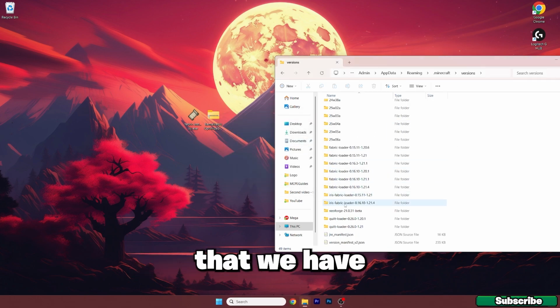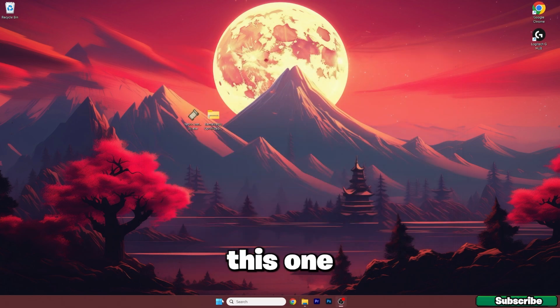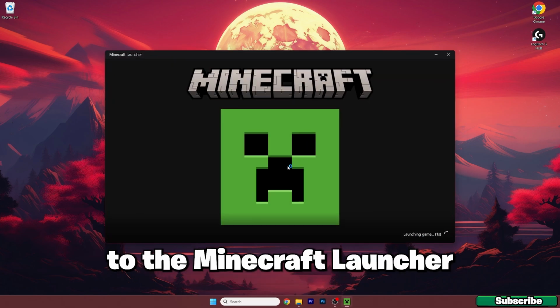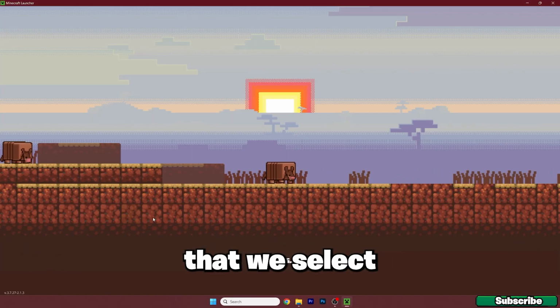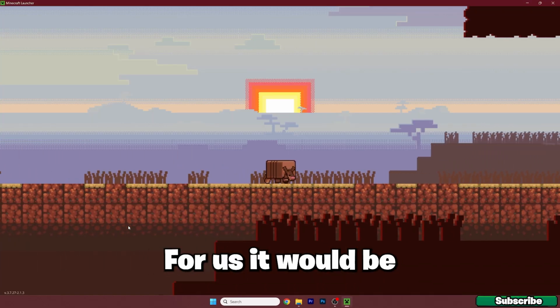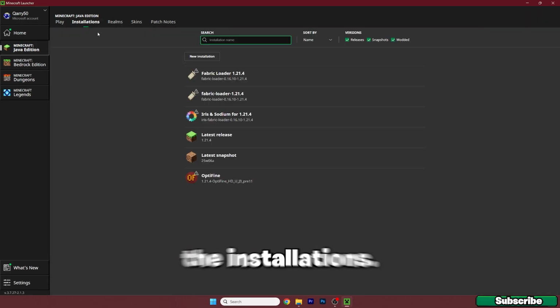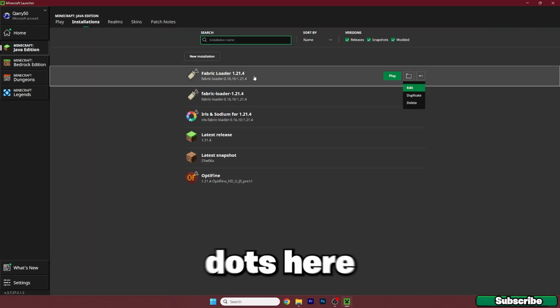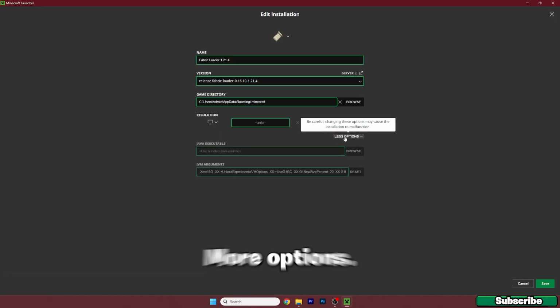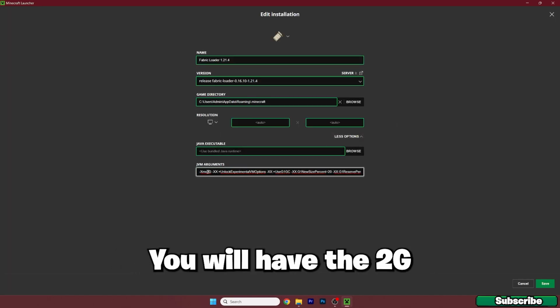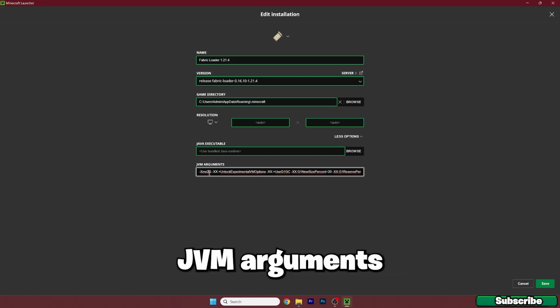And now let's check that we have the Iris Fabric Loader 1.21.4. We can close this one and let's open up the Minecraft Launcher. Once we get to the Minecraft launcher, we need to make sure that we select the correct version. For us, it would be the Fabric Loader 1.21.4. Go to the installations, hit the three dots here and hit edit. More options, and what we need to do now, you will have the 2G under the JVM arguments.